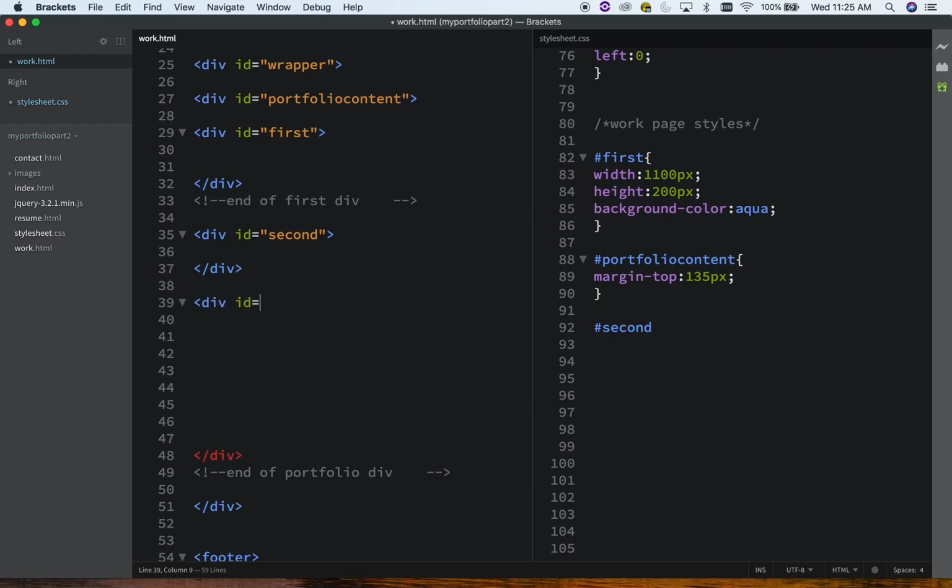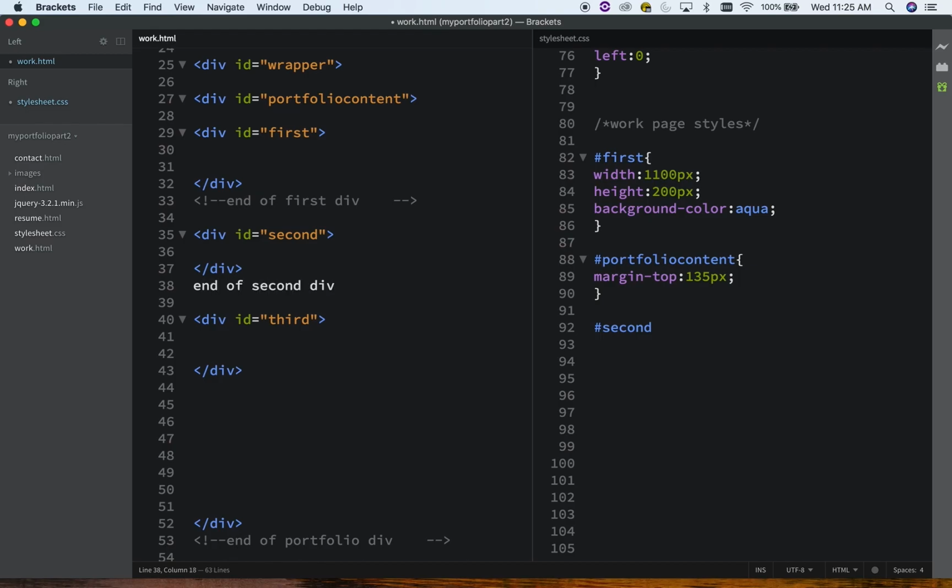So let's just come in and say div ID equals third. So we can do this all at once. So second div and the third div. Now you can go in and write your comments, so I'll write them with you. End of second div, right? Command ? Then I can also say end of third div. Command ? And we got that set up. So let's come back to our hashtag second, and let me put my curly brackets.